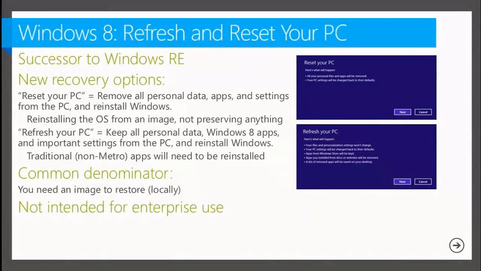Next items in the list, refresh and reset your PC. These are basically the new Windows recovery environment capabilities that were present in Windows 7 that enable you to take your existing operating system and roll it back to a previous state. There are two ways that that can be done. One is going to retain nothing. The other is going to retain your data, your accounts, and the modern Windows Store apps.